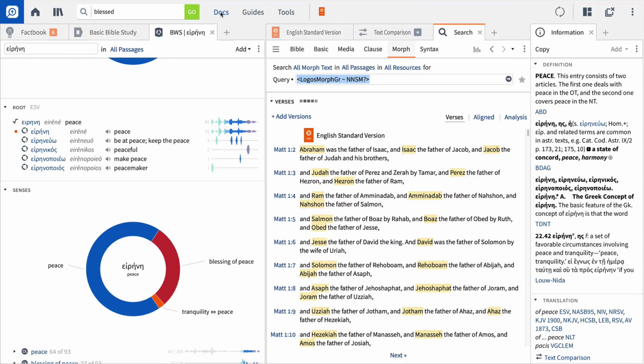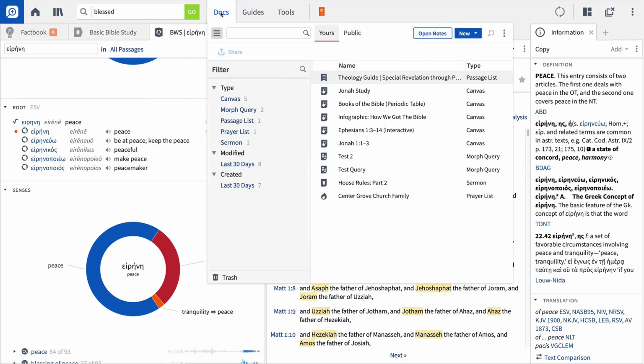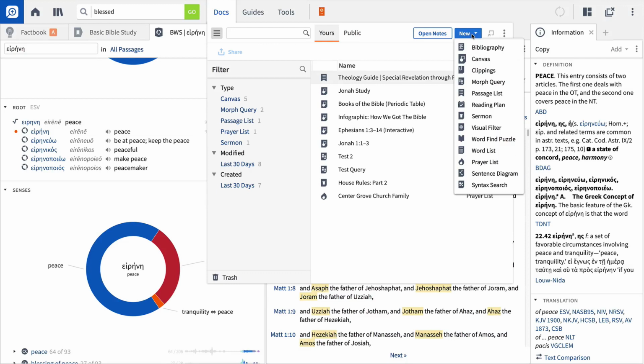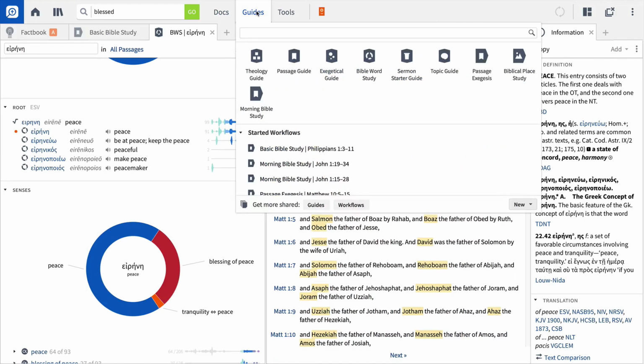Jumping up to the Documents menu, you can create or open documents like notes and highlights, prayer lists, and reading plans. Whenever you create a Logos document, Logos backs up your work in your Logos.com account so that it synchronizes to everywhere you use Logos. Whether on your computer or mobile device, you can always have the latest copy of your work. From the Guides dropdown, you can create specialized reports for different kinds of information.